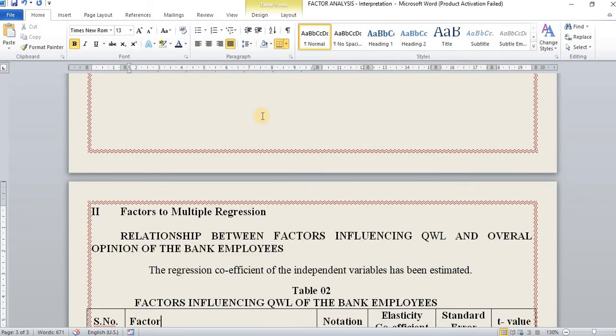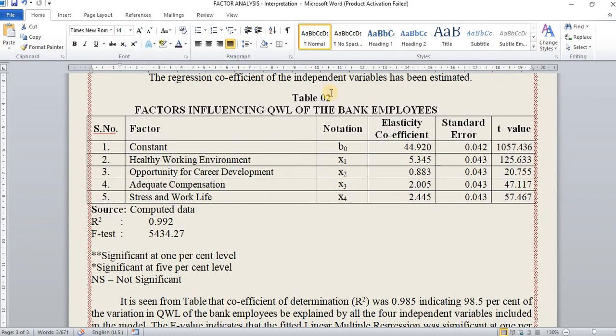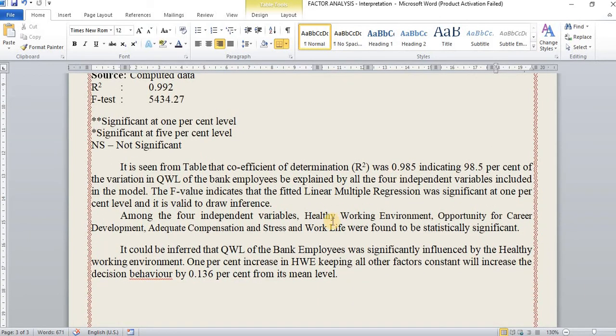The factors to multiple regression: the relationship between dependent and independent variable. The dependent variable is the overall opinion of bank employees, and the independent variables are the factors influencing quality work life. From this multiple regression, I have taken all the values of the factors influencing quality work life of bank employees. These 4 factors, all the scores, were seen in this result. Now let us move to how it is interpreted.